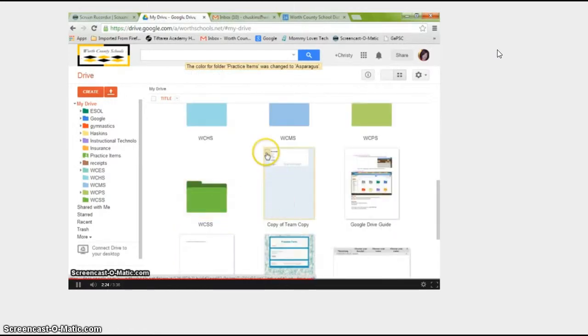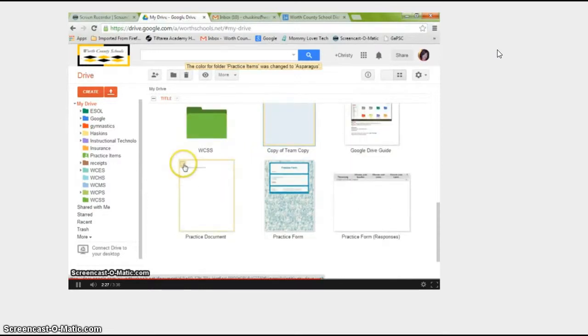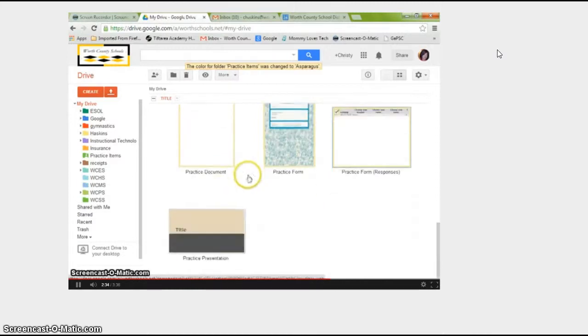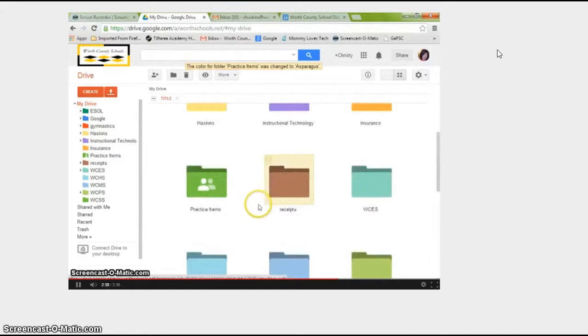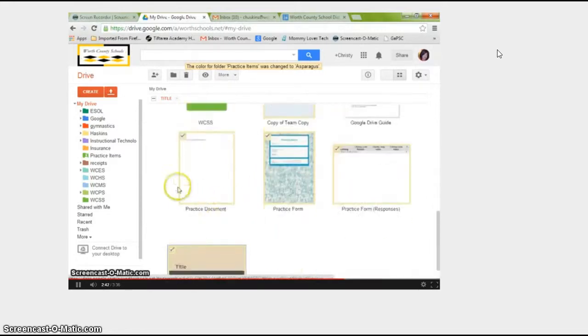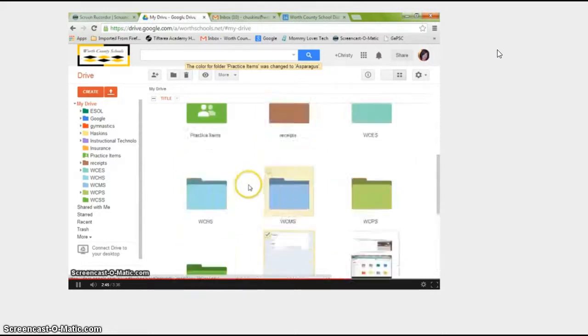I have here a form. I'm going to put a check mark in front of it. I've got a practice document. I've got a practice form here. I've got some responses we'll talk about later. And I have a presentation. I'm going to put all of these in my practice items folder. Notice I put a check mark on everything I want to move.